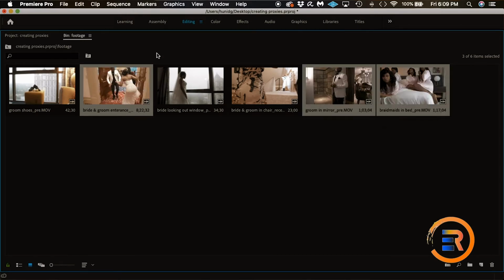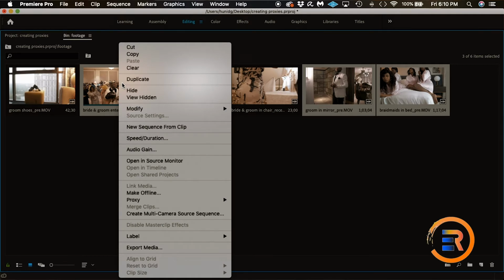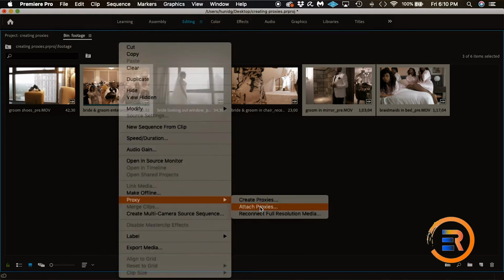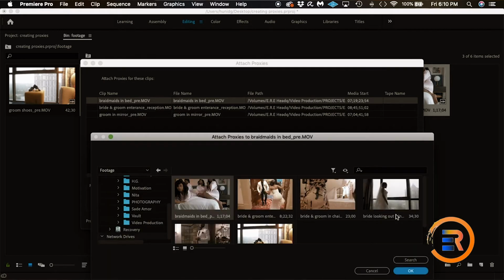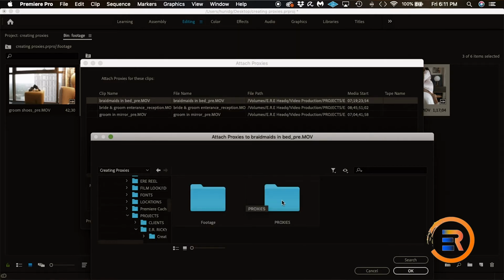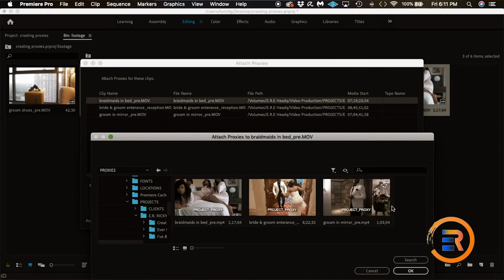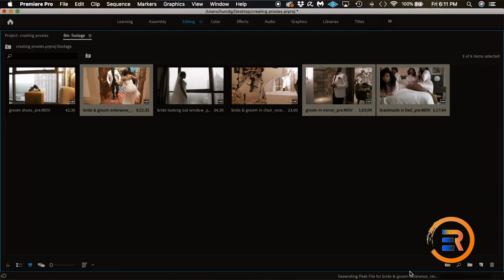This is how we attach the proxies to the 4K footage. This is the 4K footage we're looking at here. Right click, and come down here to proxy. So we go to attach proxies. With those 3 clips selected, we go to attach. It's going to send you to your folder where you have your proxies: proxies, and then proxies. Booyah. For those 3 videos, notice it says bridesmaid in bed. Okay, cool. Go ahead and click that one. It went ahead and did it.